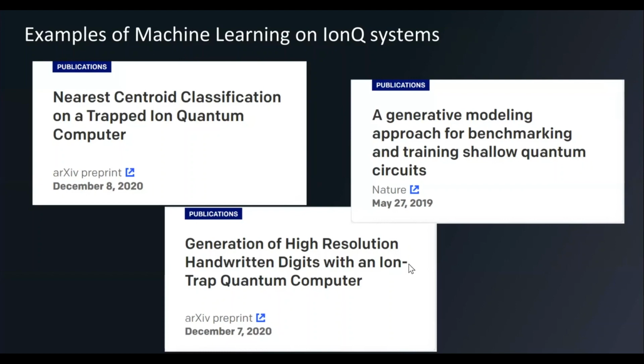real-life image data sets. In another paper, the one on the bottom over here, we also demonstrated generative learning, where the goal is to construct probabilistic models aiming to capture the most essential features of complex data and to generate similar data by sampling from the trained model distribution. For instance, in this paper, we demonstrated the first practical and experimental implementation of a quantum classical generative algorithm capable of generating high-resolution handwritten digits with an ion-trap quantum computer.